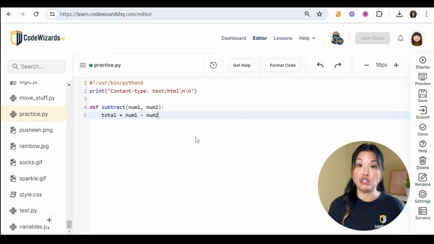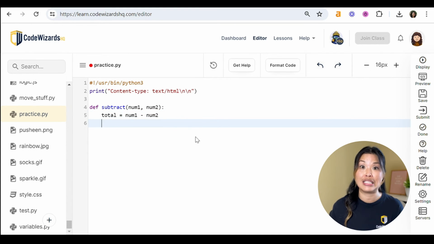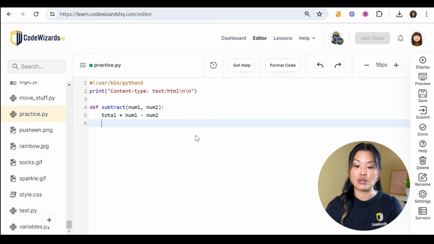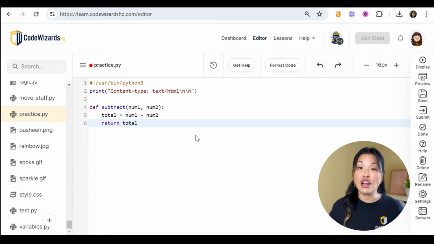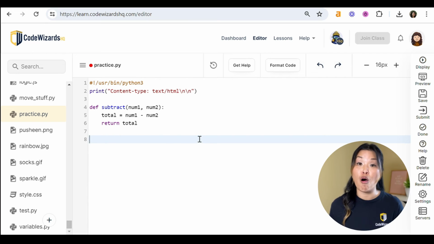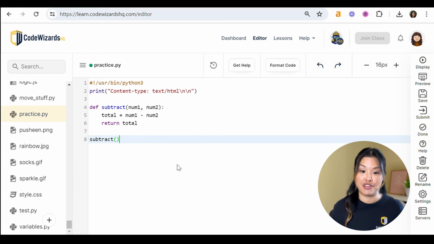Now, what information do we want this function to give back to us? It's that number total, which is the result of our subtraction. So let's say return and this variable total. Now, if we actually want to use our subtract function, we need to call it. So outside of the function definition, meaning let's go all the way back to the left of our code, we're going to say subtract, open and close parentheses. Remember, that's how we call our subtract function.